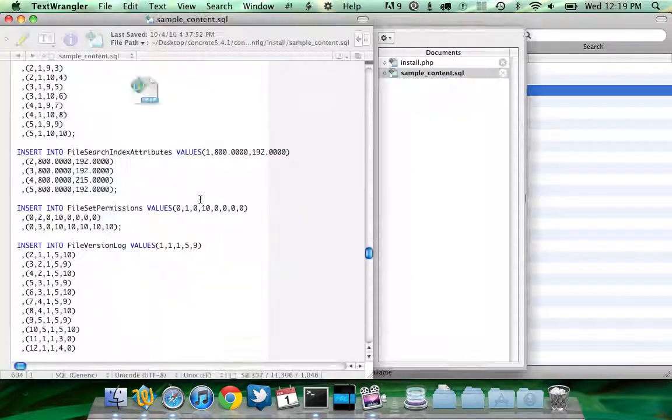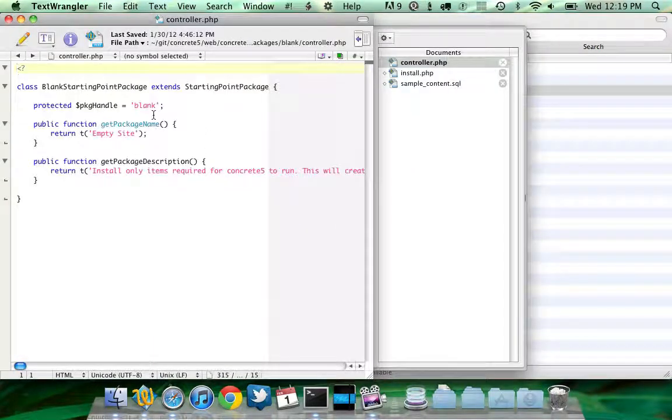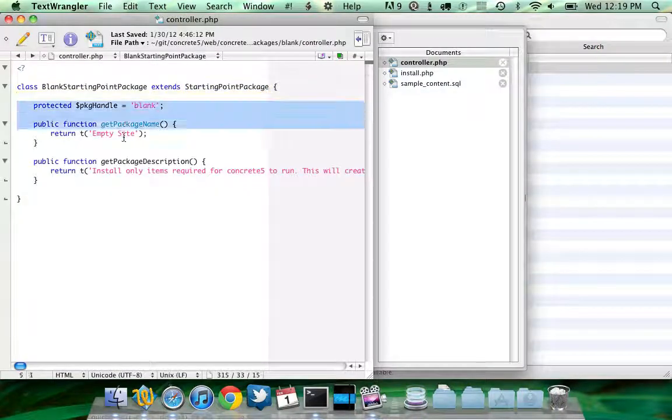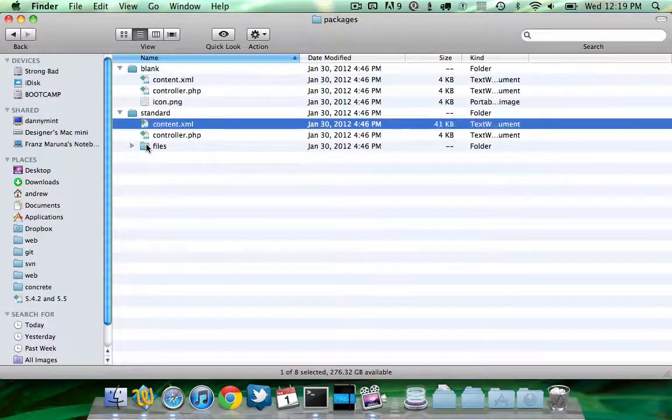And if I open up the controller.php there, you can see that this is a lot like a controller for a package. So you've got blank starting point package extends this starting point package class, and we'll go through that extension of the package class in a second. So package handle is blank, and that works by mapping to this folder here, much the same way. These are all found in packages, just the same way that they work from the front end of the site. And same way with standard.